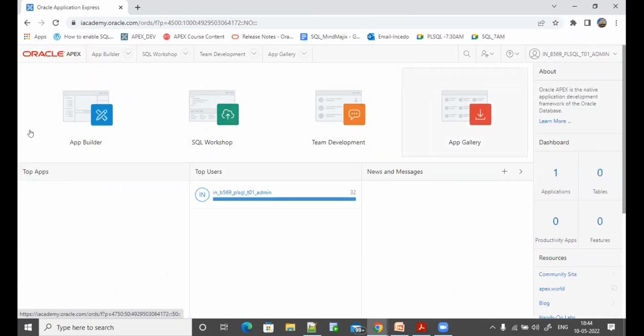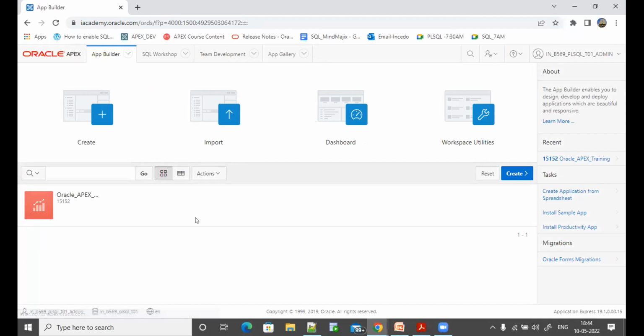When I logged in, this was my application builder. I clicked on this. I was not having any application earlier. I just created this application now. In my workspace, I have one application now. If you want to create a new application, click on create and follow the same procedure that I showed you now. If you want to access an existing application in this workspace, then you will be able to see the list of applications available in the workspace. So I created this one.